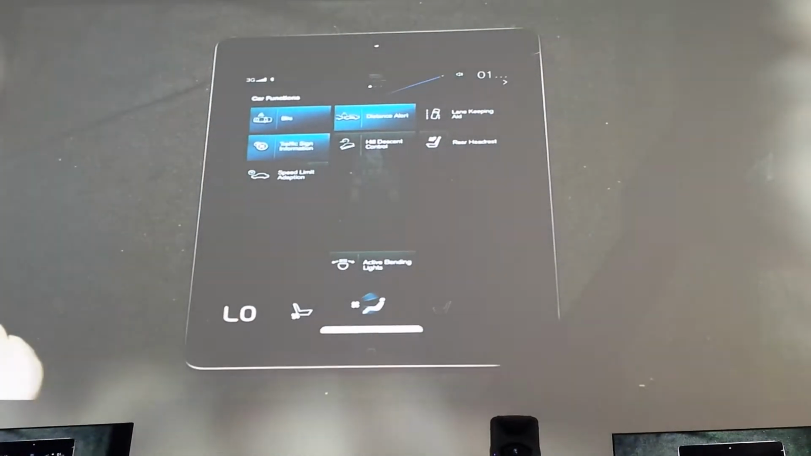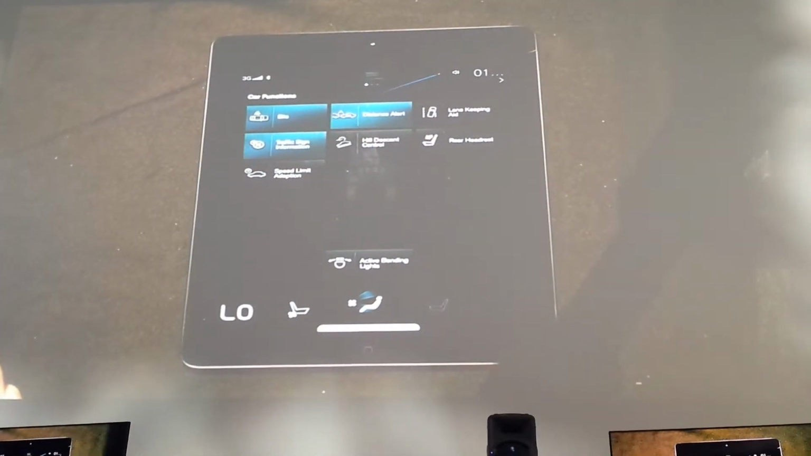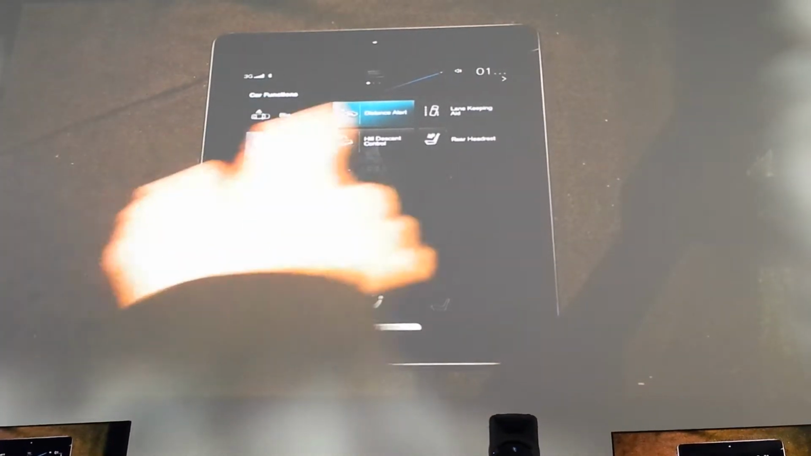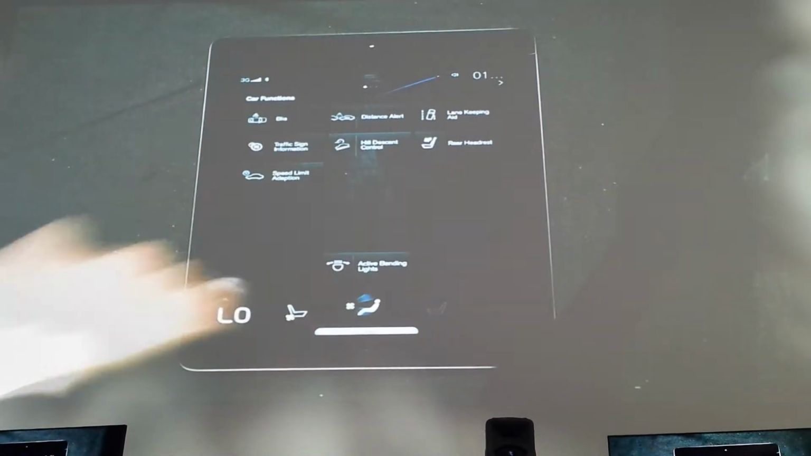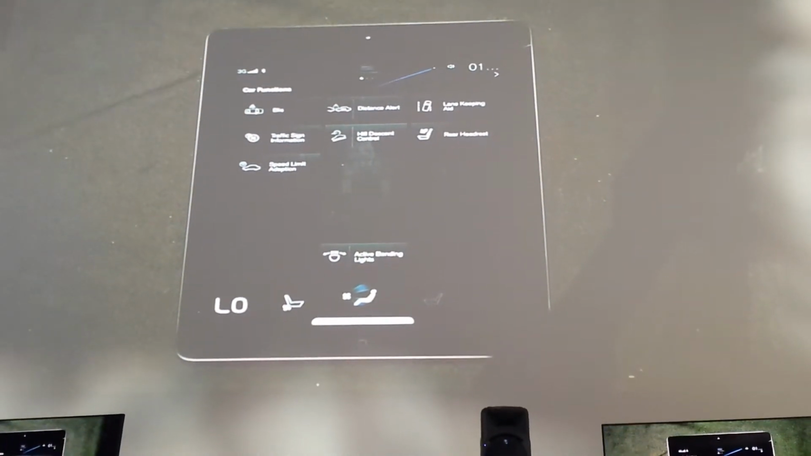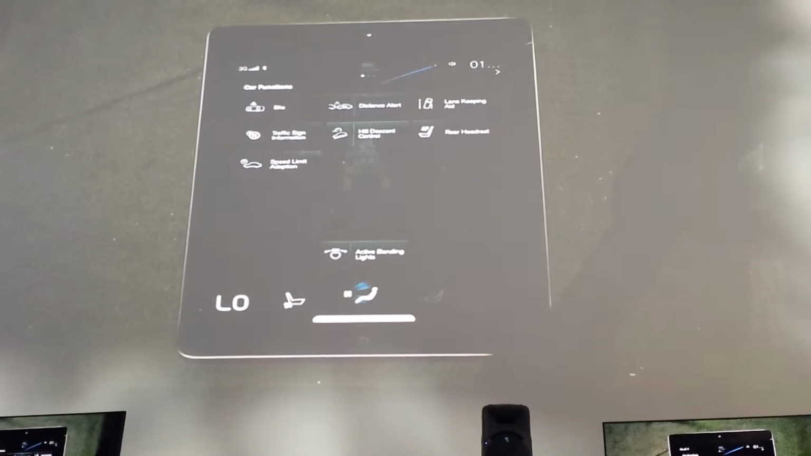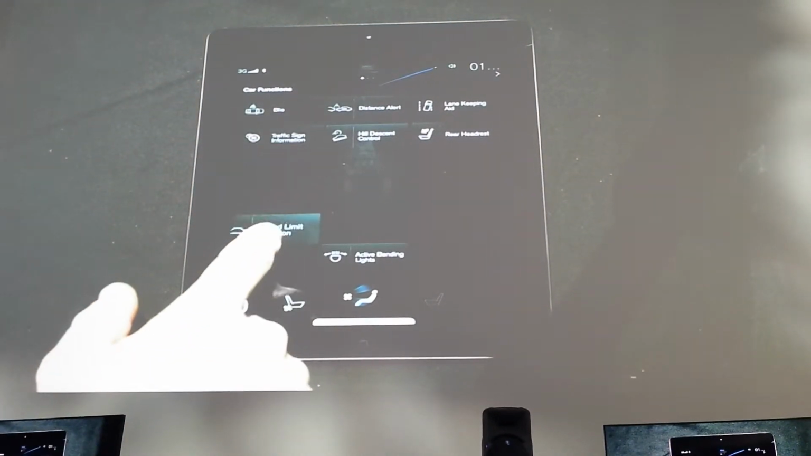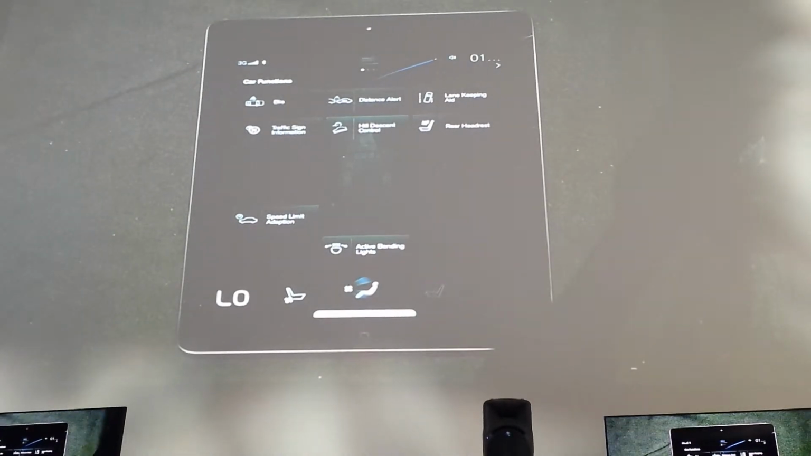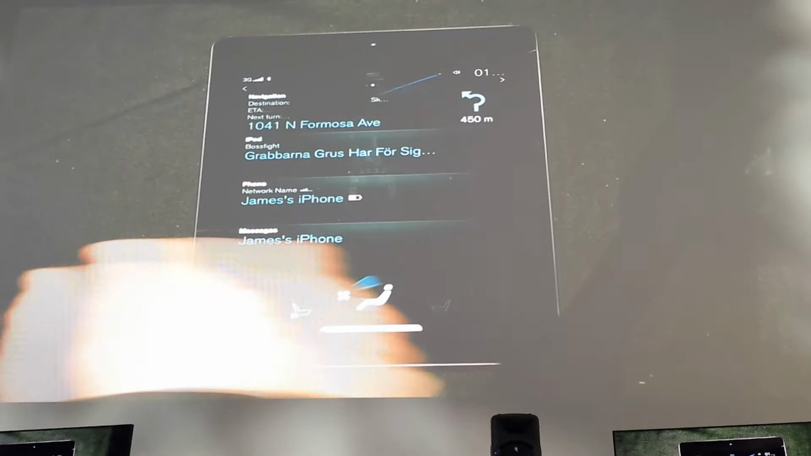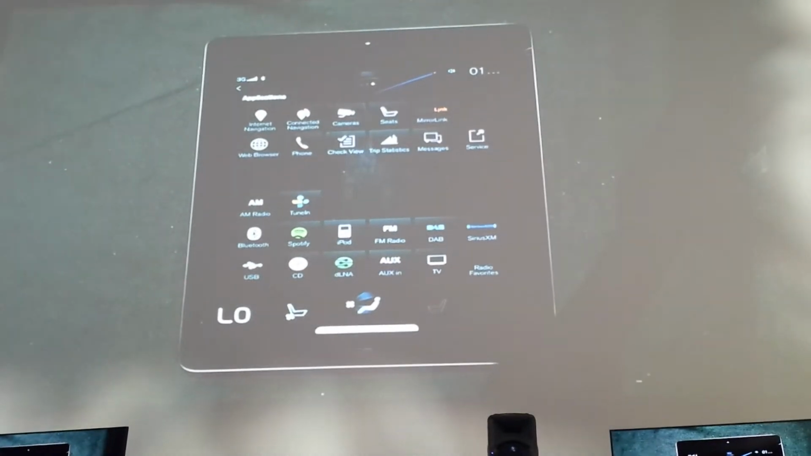Swipe left, car functions. This is an area that you're all very familiar with. Bliss, distance alert, toggle it on, toggle it off. And again, personalization and customization were some of the driving factors. So if I want to change the way that this layout looks, I can do that. Here we have our apps.